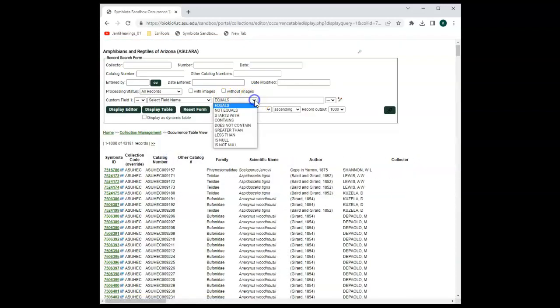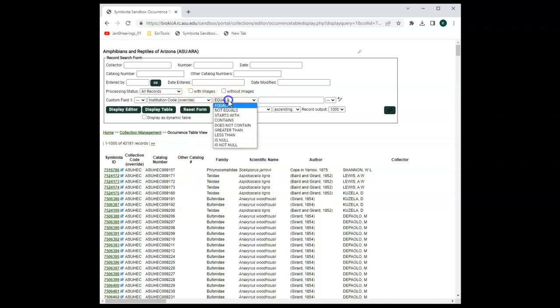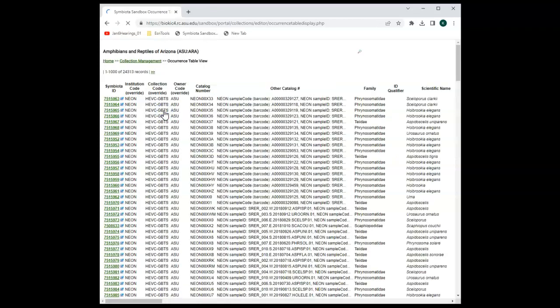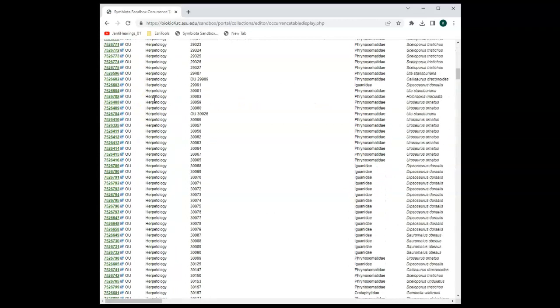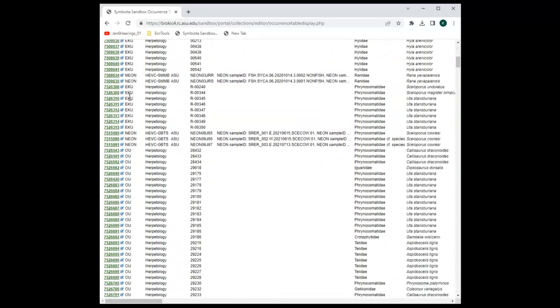The next option is greater than. Now this can be alphabetical or numeric. So alphanumeric works here. If I went into, let's say, institution code, and I want greater than. So I want anything that is not an A, or ASU. Let's put it that way. And again, I'm going to hit display table. So notice anything that does not have ASU, this is the institution code, is coming up.